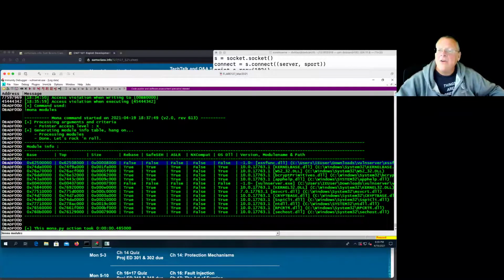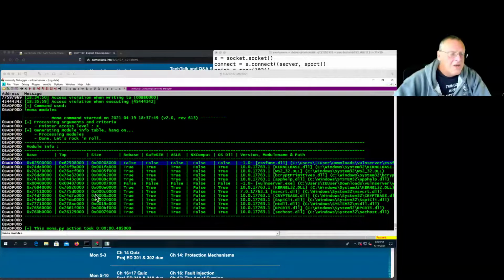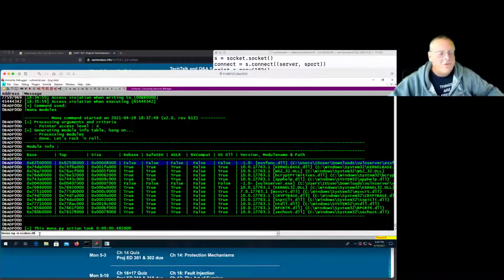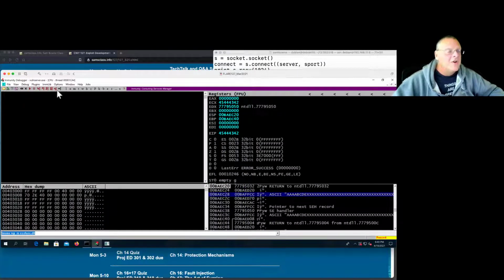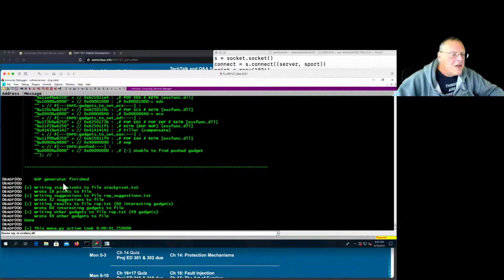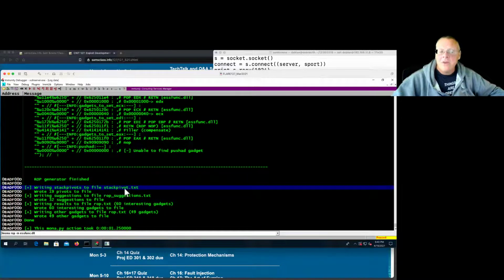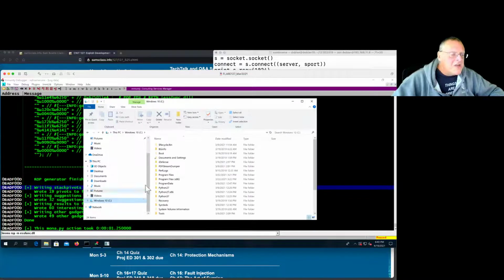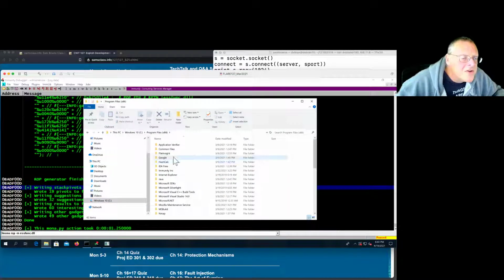So you can now find the gadgets. To find the Mona gadgets in that function, you run this, Mona rop -m, and this is the module, essfunc.dll. So this will find the return-oriented programming gadgets in that module. And if I look in the log, it will tell me the ROP generator is finished, and it wrote several things, stack pivots, ROP suggestions, and other things. And this is called a stack pivot, where I just want to get back to the stack. So all I need is the stack pivot .txt file in that directory, which is C, Program Files x86, Immunity.